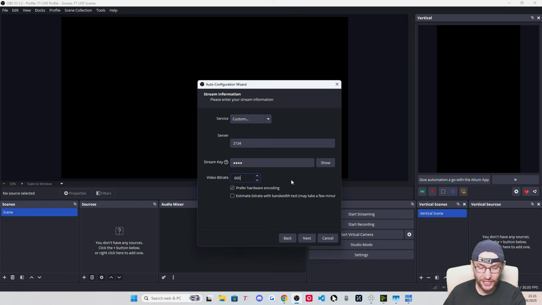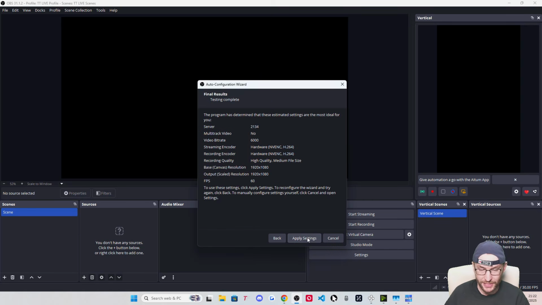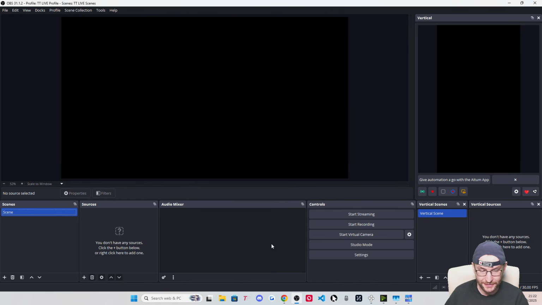And 6000 is a safe bitrate for all platforms, but many will go up to either 9000 or 10,000. So I'll just set the bitrate to 6000. This is good for 1080p streaming and press next. And as we can see here, we've been given some good default settings, including a hardware encoder by OBS. So we'll just apply the settings.